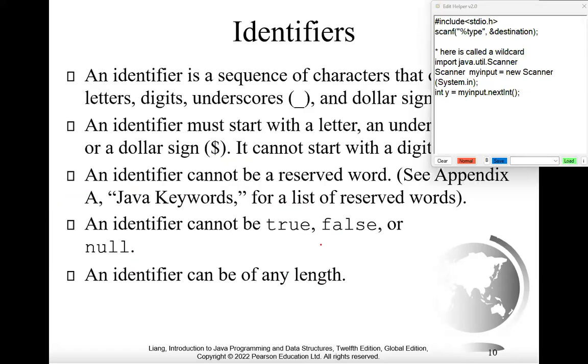Okay, identifiers. Let's think. What is an identifier? I don't need you to tell me what an identifier contains or does not contain. My question is, what is an identifier? Because I mentioned this in C. I'm waiting for somebody to write it in the chat. I'll wait for 1 minute.